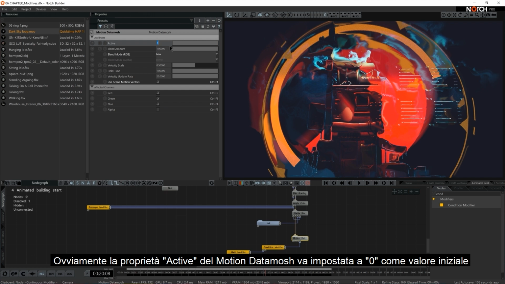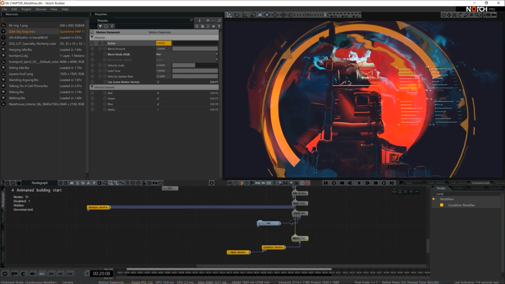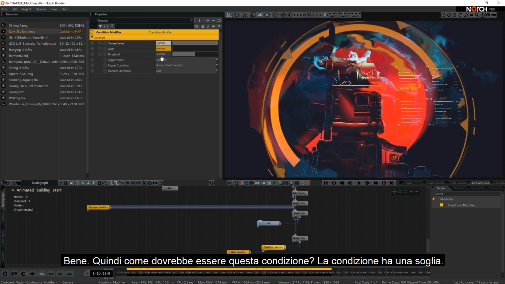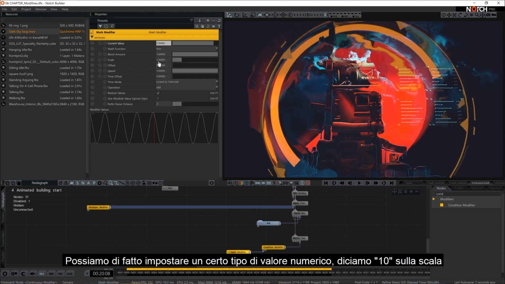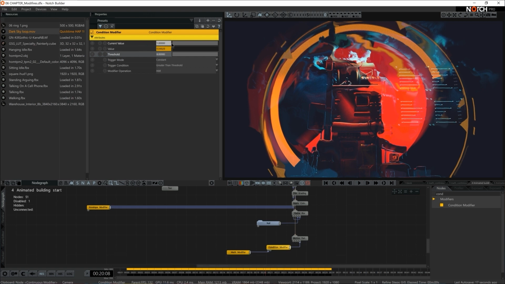So obviously the active property of the motion data mosh should be set to 0 as a starting point. So 0 right there. Right, so what should this condition be? Condition has a threshold. So we can actually set some kind of numeric value, let's say a scale of 10. And every time the condition modifier receives the information from 0 to 10, when it reaches the threshold of 8, it should be outputting the value of 1.